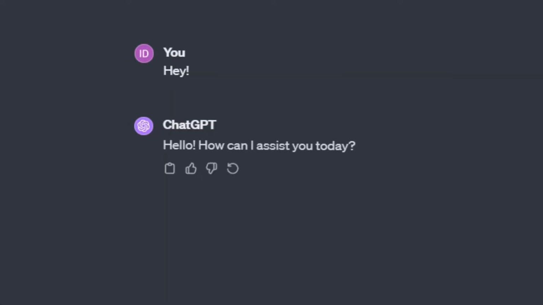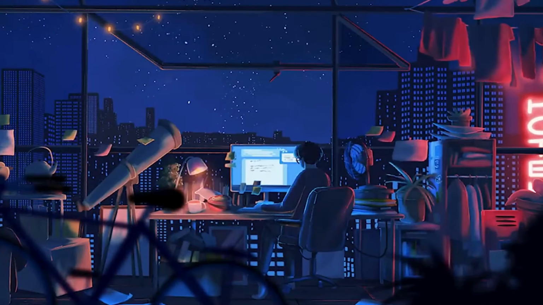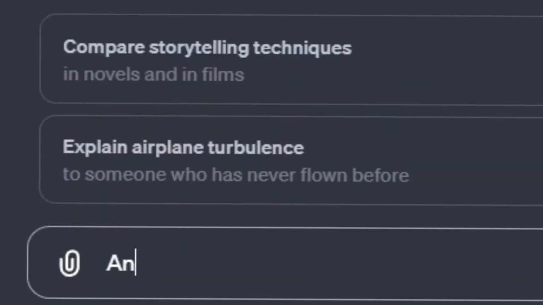So I've been doing a lot of testing with ChatGPT this year. I'm personally a programmer, so I like to do a lot of coding. I basically use it for all sorts of coding issues and debugging and things like that.